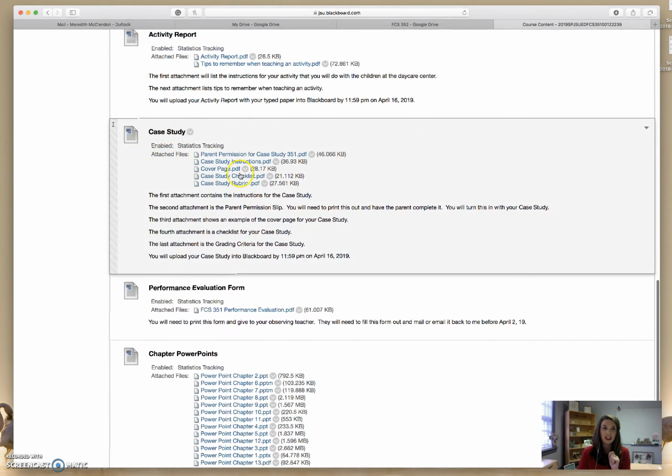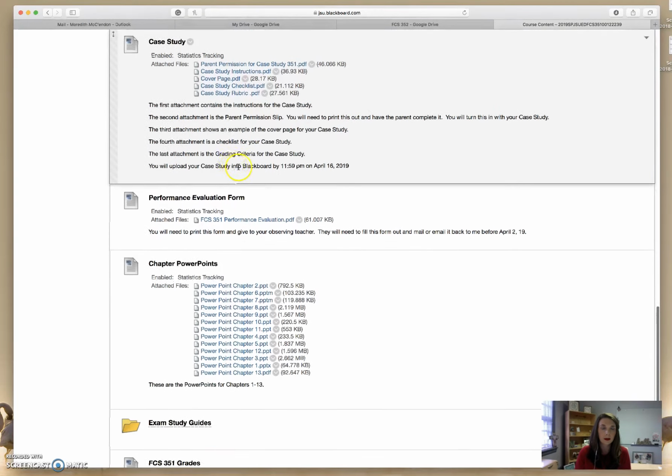Your other big project is your case study. What you're going to do is pick one child from your classroom, observe that child, and write about that child. Here I've included everything you need for your case study. It's not a big paper. It's only 4 to 6 pages long, and I want you to type in 14 font, so it's kind of big, and you get to double space, so it's really not that bad. But we'll talk more about the case study a little later.